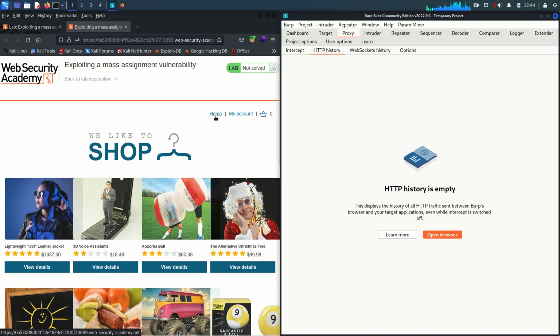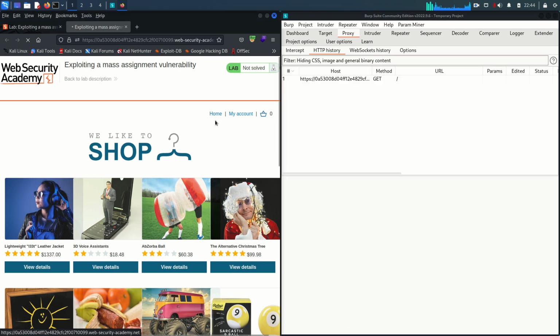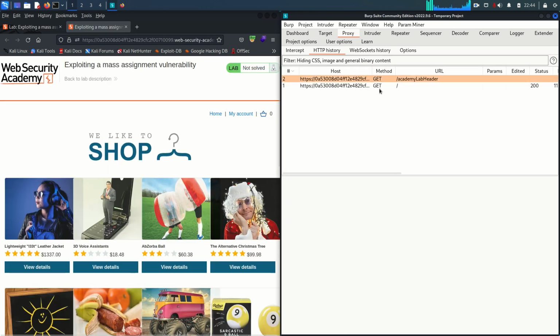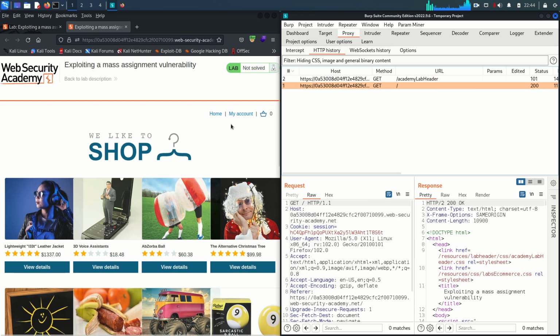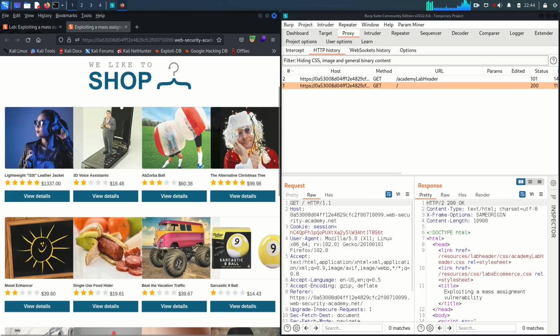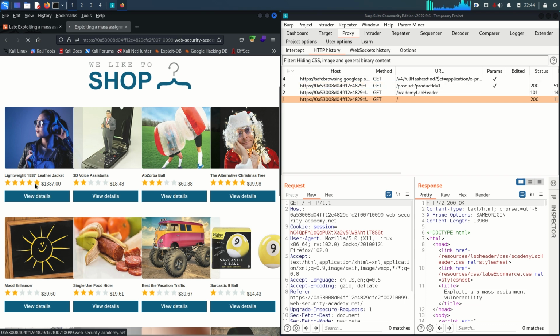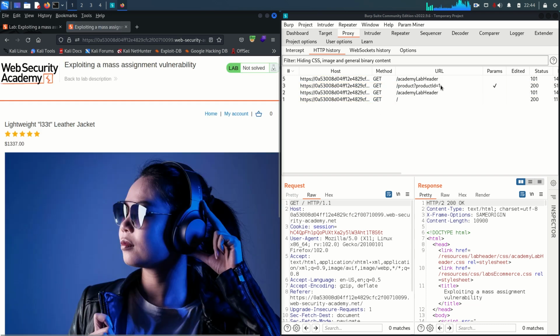The first thing, as I mentioned before, anything starts with reconnaissance. In reconnaissance, our purpose is to find out any API request or any API endpoint this application is using. So first of all, I'm going to access the home page, and there is no API endpoint. Now let's access the product details. Product ID is equal to 1.